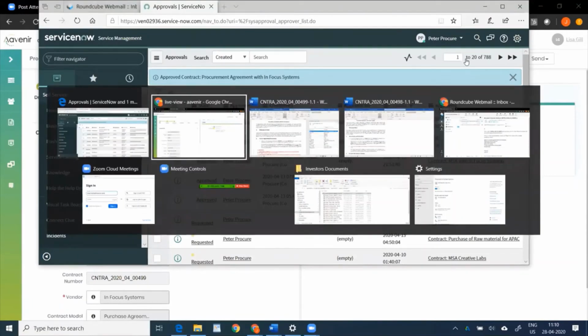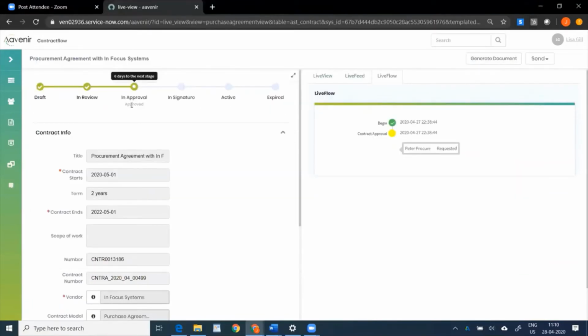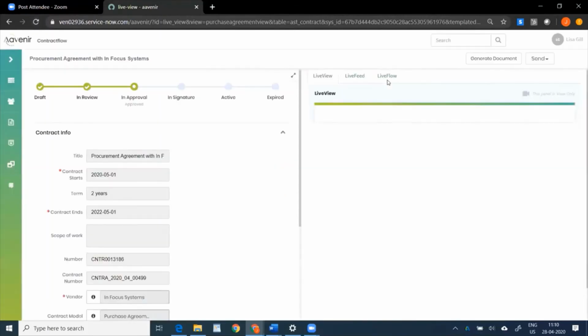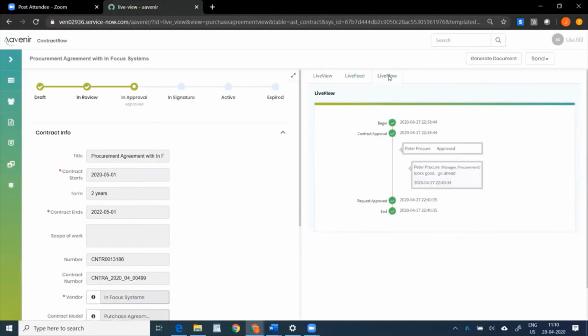If I go back, as you can see, the contract is already approved. And when I refresh the page here, and I go to the live flow page, you can see Peter had received it, Peter approved it at this time, and now the approval process is completed.